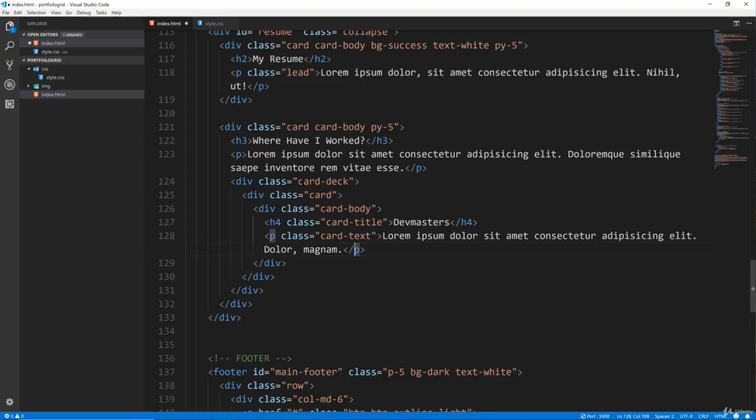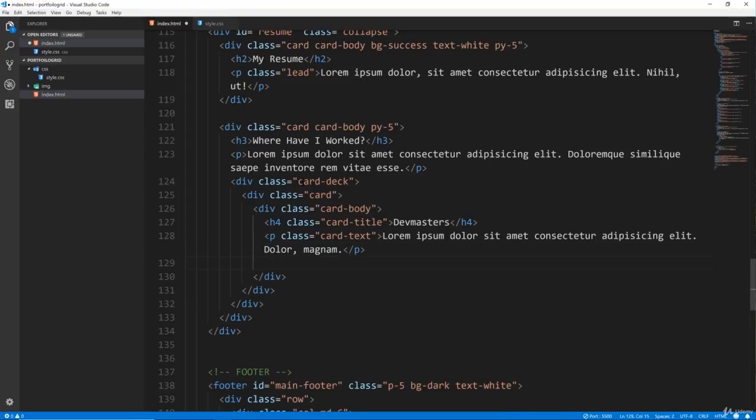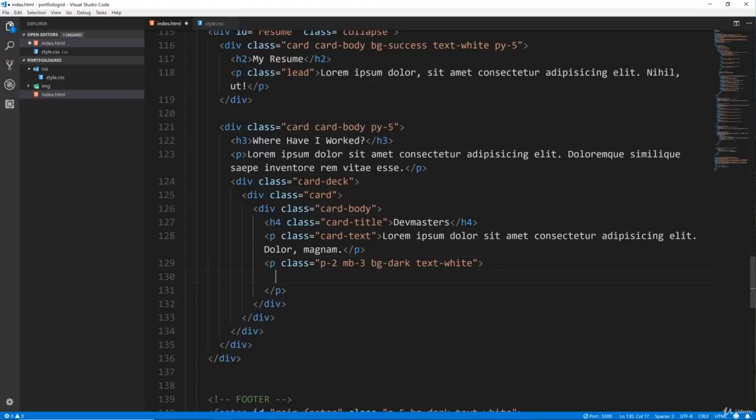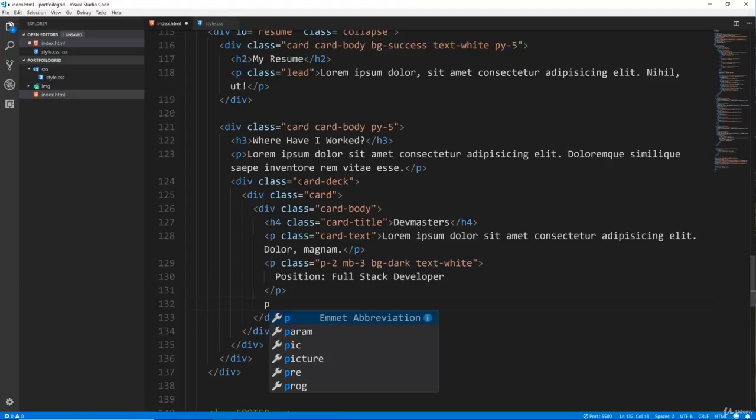And then under that, we're going to put a paragraph with the class of P2. I want to add a little bit of padding. And let's add a margin bottom 3. And let's also make it dark. So we'll say BG-dark. And let's make the text white. And then in this paragraph, it's going to be the position that we held at this job. So we'll say full stack developer. And then underneath that paragraph, we'll put another one.